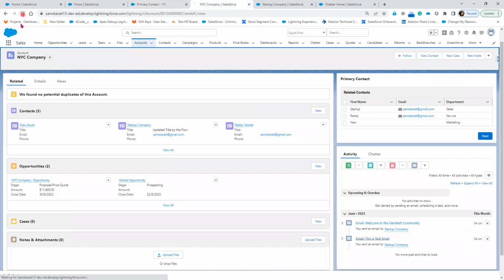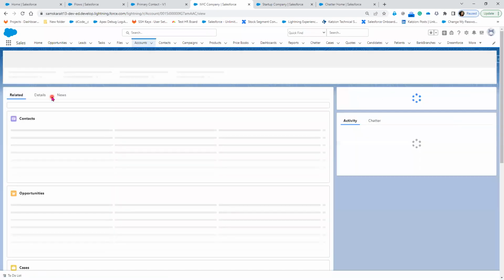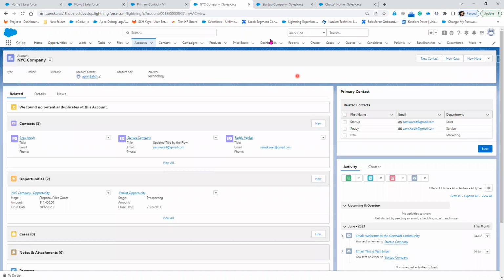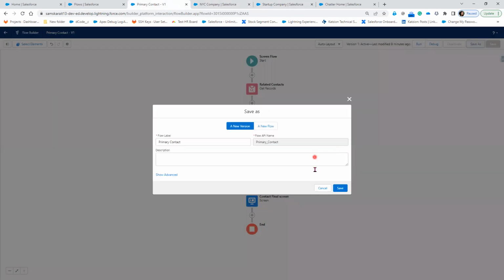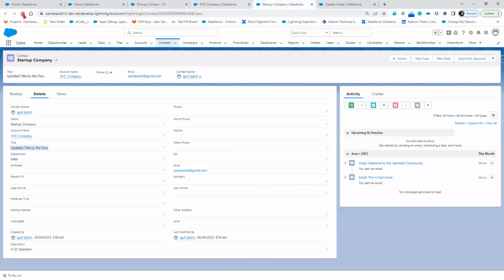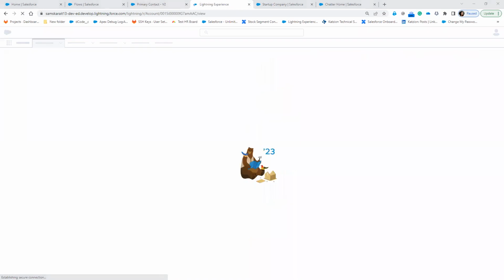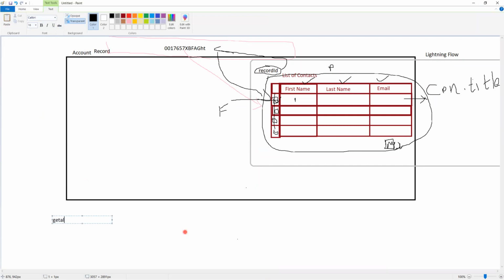Let's click on refresh. Right, and I have not saved that. Save as. Click on save. Version 2 will be created here. The version 2 is created. I'm activating version 2. Click on this. Now let's refresh. Now what I am doing here is basically, first I am getting all the contacts.